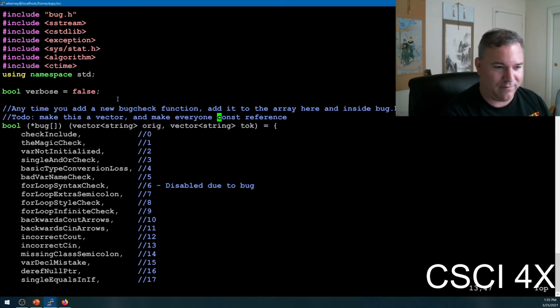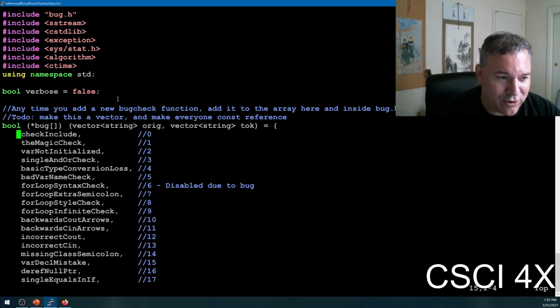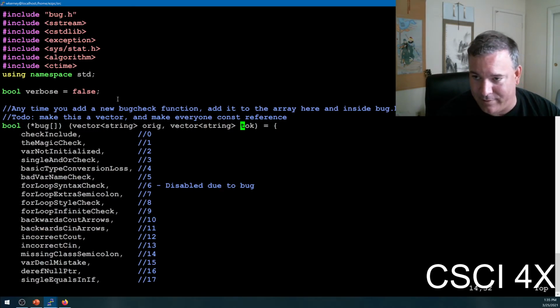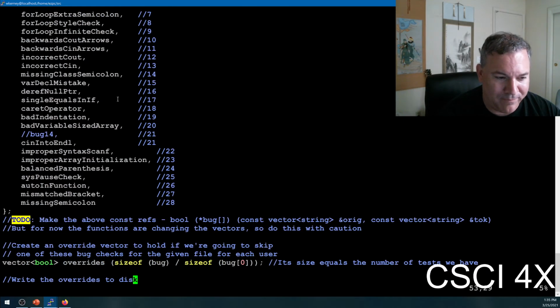Make everything cross-reference. Yeah, very good. Okay. So all of these functions return a boolean: is that bug in the thing or not? And it takes in two parameters. It takes in the source code, and it takes in the source code after it's been tokenized and stripped of strings and comments and stuff like that. And so these are all the different bugs we're checking for.